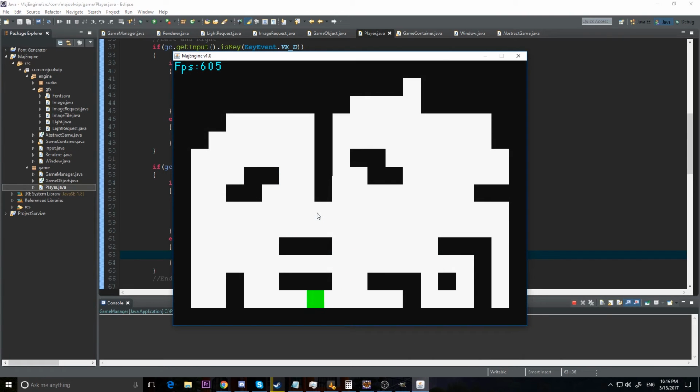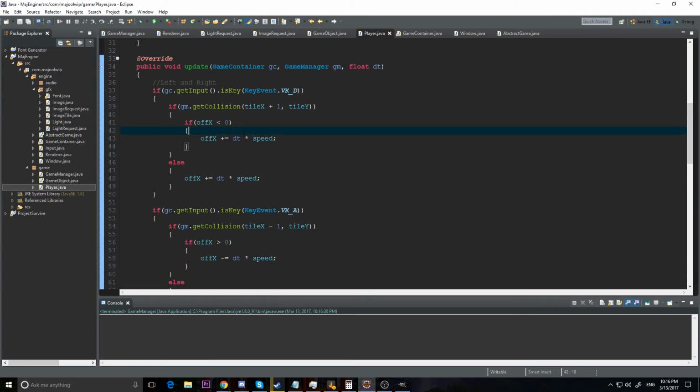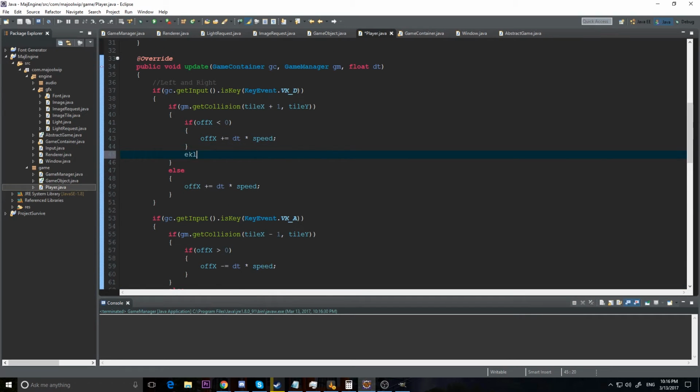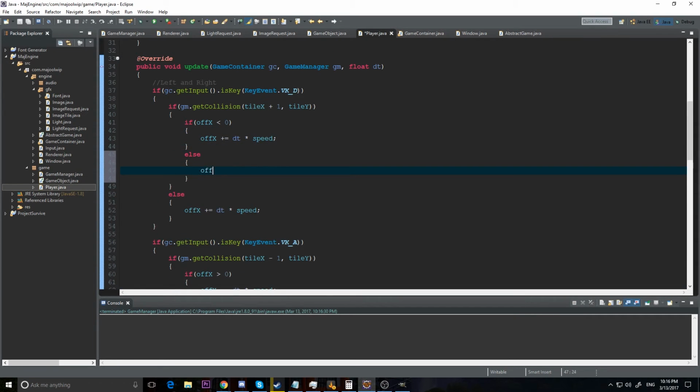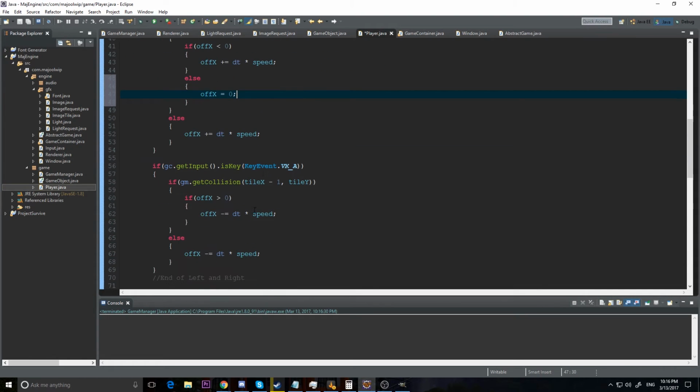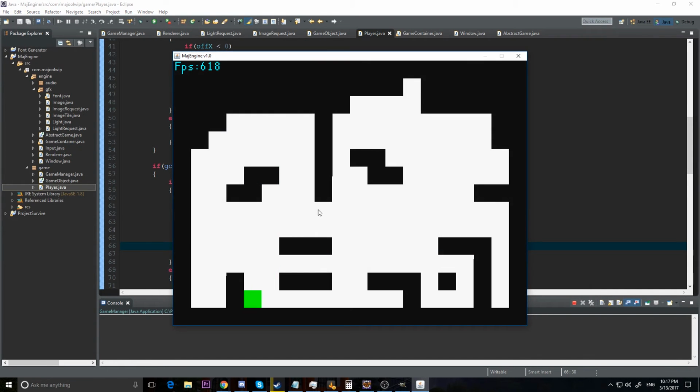So now we have both left and right. So if I go left and I go right, we collide. But here's the thing. We don't actually set our position to 0 when we collide. So I can stick my head into this block here. So if we do collide here, else offset x equals 0. Same thing down here, else offset x equals 0. So if we do walk into the wall, I want to make sure our head isn't sticking through.